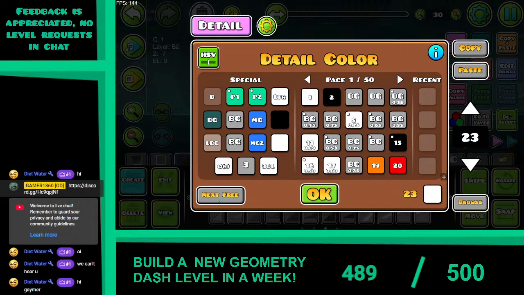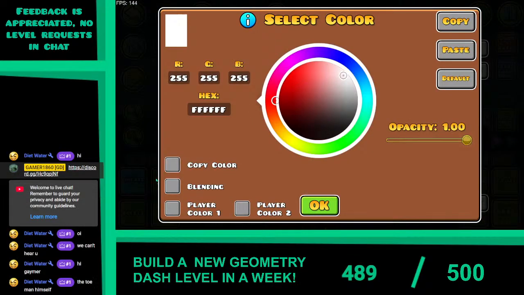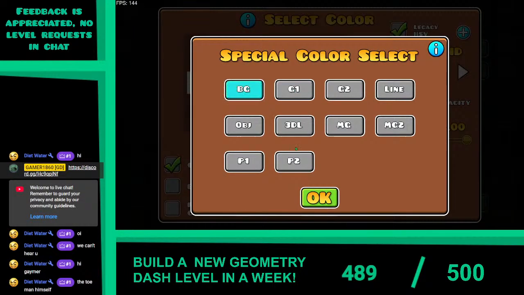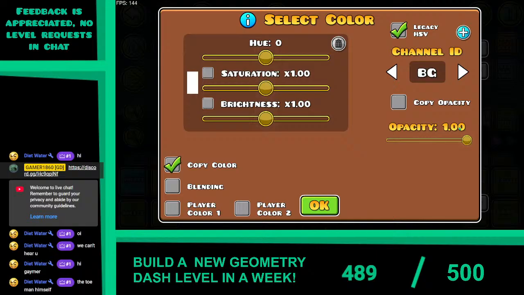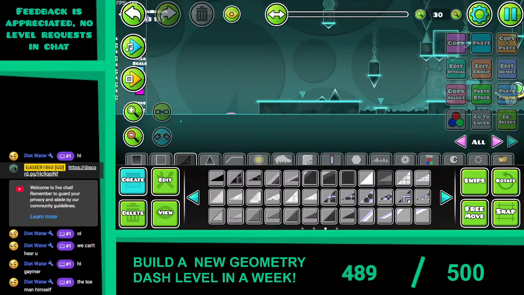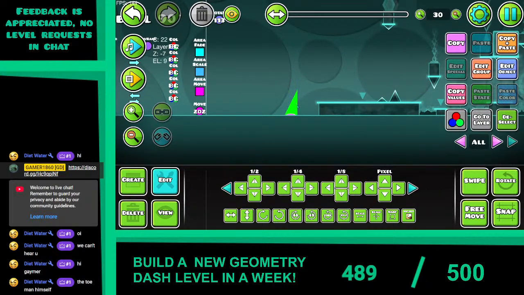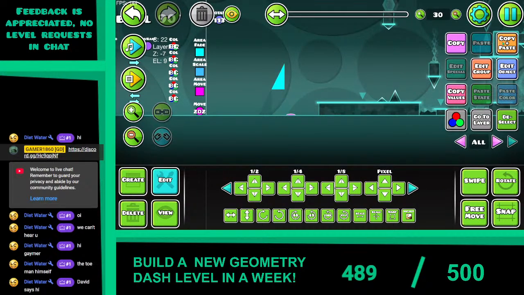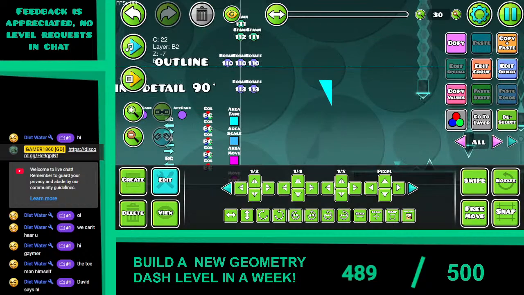So next free is 22. I will copy the color of the background and do pretty low opacity, but then also bring the brightness down. And that looks all right. Not going for anything crazy.